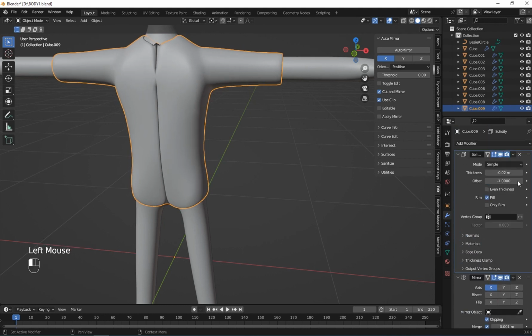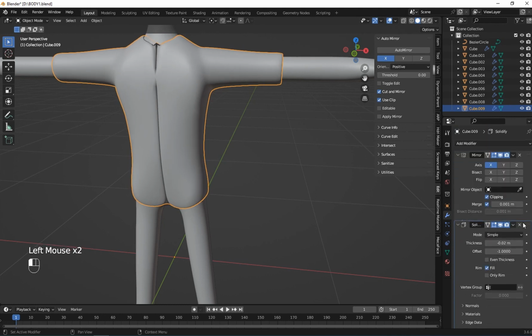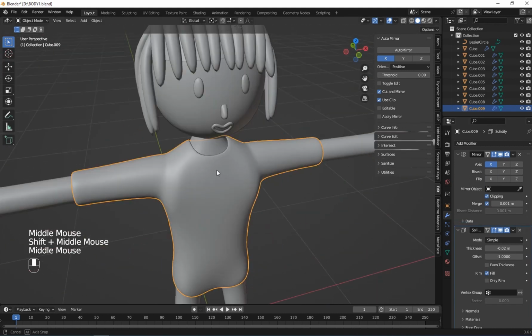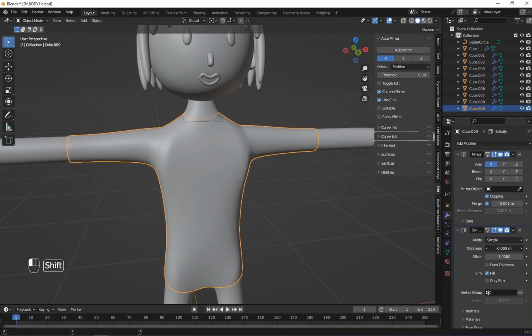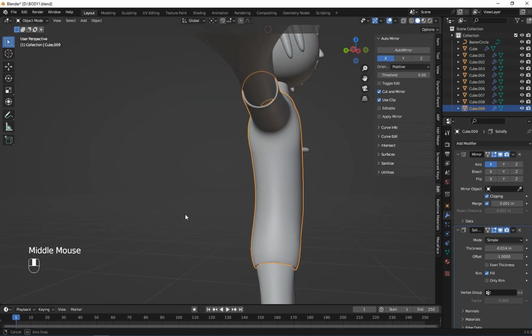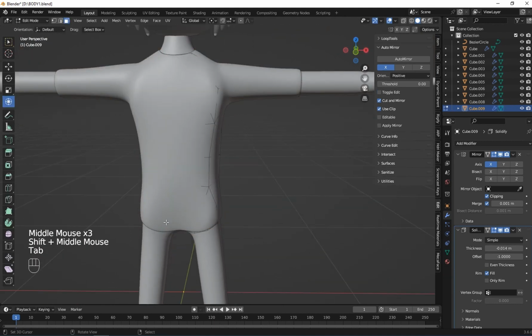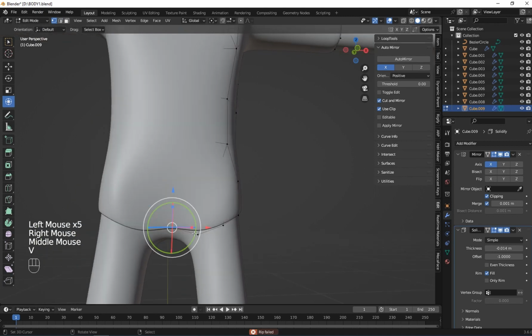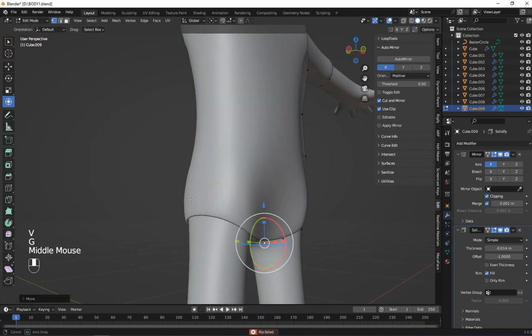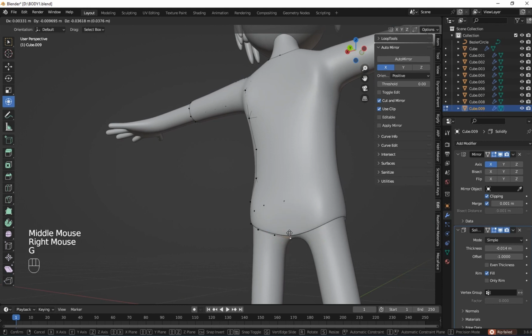So it has to be on top of this one. Yes. So now we can decrease the thickness, so it has to be like this. Right now you can go to edit mode and you can align the shirt very well. So use G and let's design the shirt.